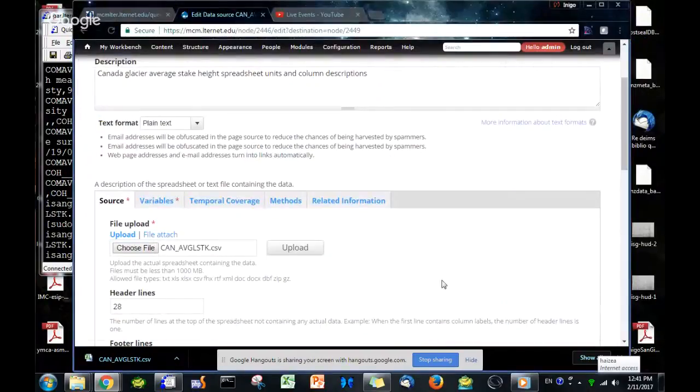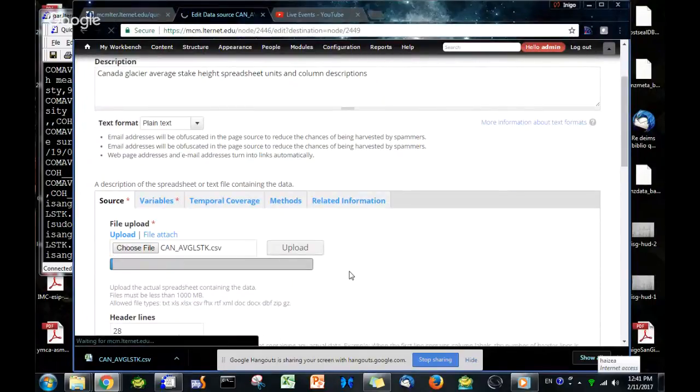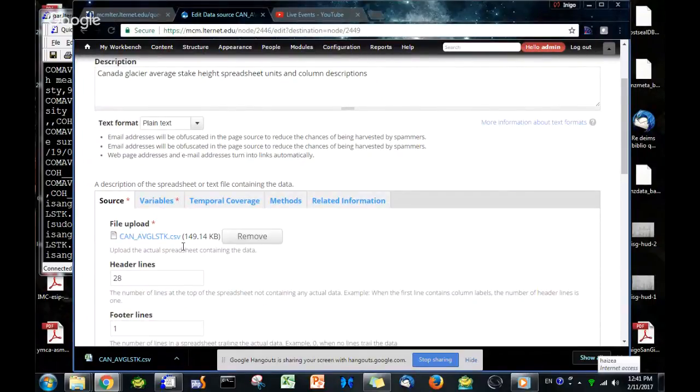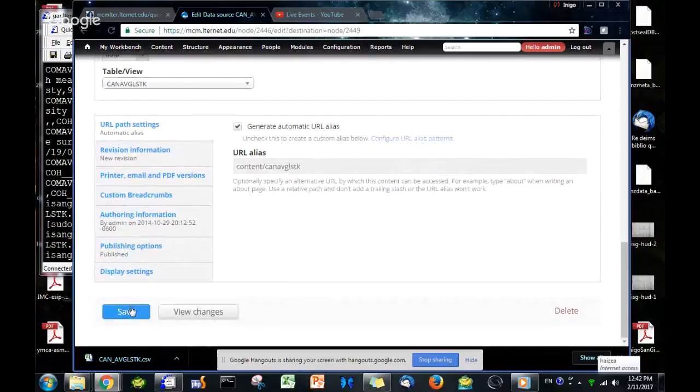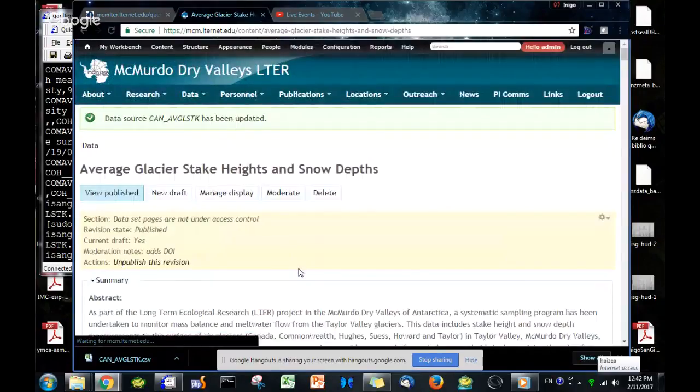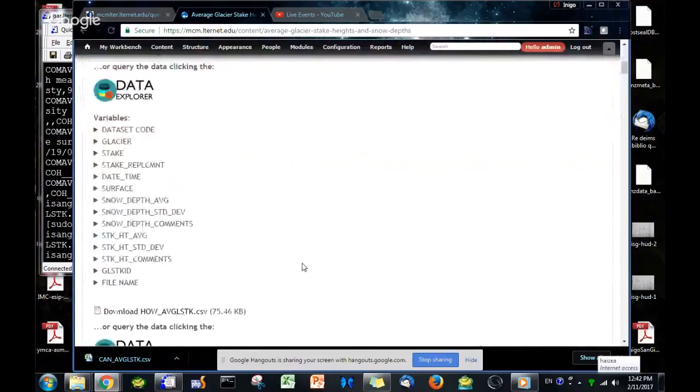Now I'm preserving the file names the same, okay? I just want to be consistent season to season. All I'm doing is, you see now it's 149 kilobytes. Everything else is the same. Gonna save it. And that's the second method. There are other methods that you can use. I'm happy with this. This works well to update your data in DEIMS, right?